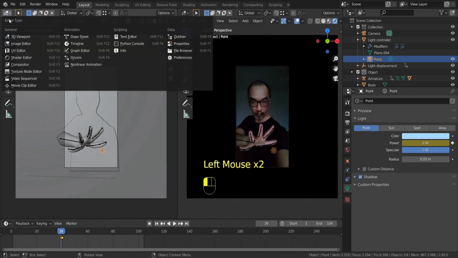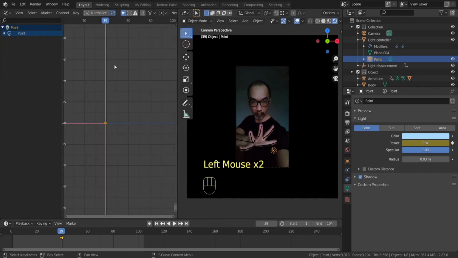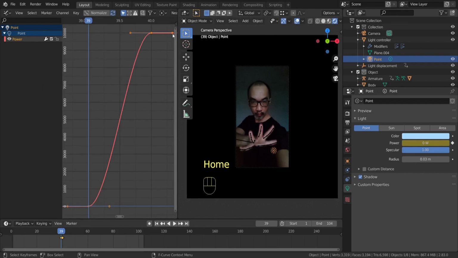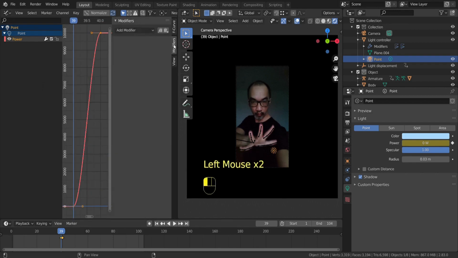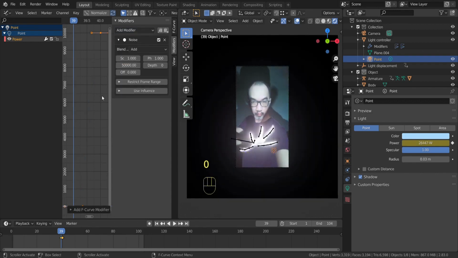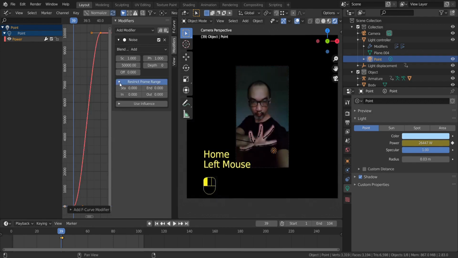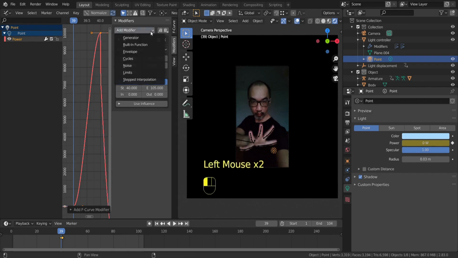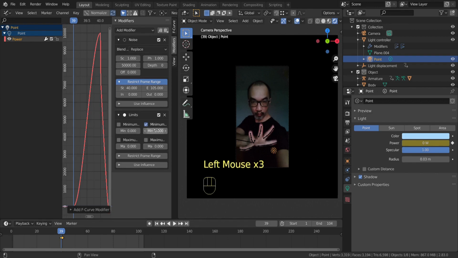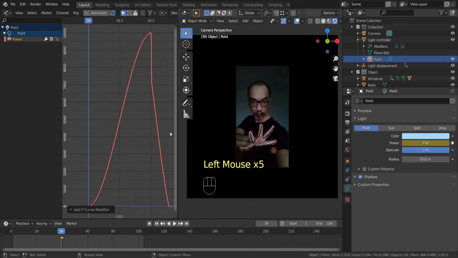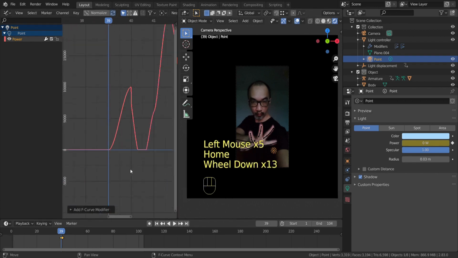Bring up a new window, change it to a graph editor. Open the power, bring up the sidebar, go to the modifier. Add a noise. Set the strength to 50,000. Set the start frame to 40 and end frame to 105. Add another modifier. Set the minimum to 0 so that it won't go into the negative range.